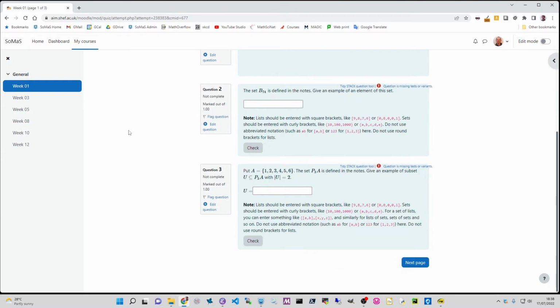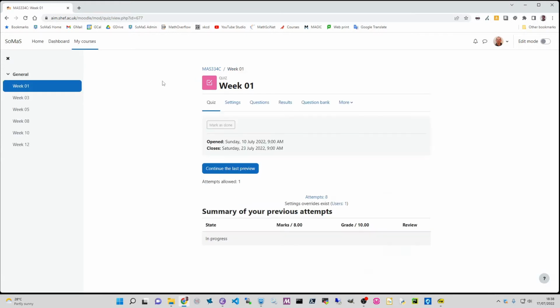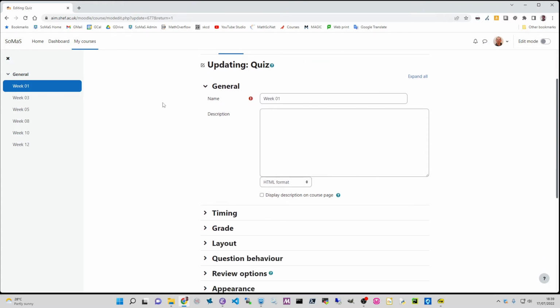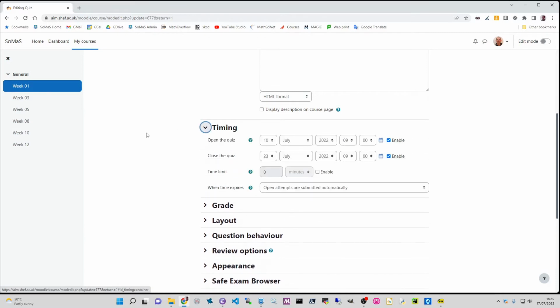There's a few extra options because it's a lecturer's preview instead of actually being a student attempting the quiz. So then again, we have settings here. Again, most of this you don't want to change. It's set in a uniform way for all quizzes on all SOMAS courses. You might want to change the name, I guess, if you're reorganizing things a bit. You might want to change the timing.